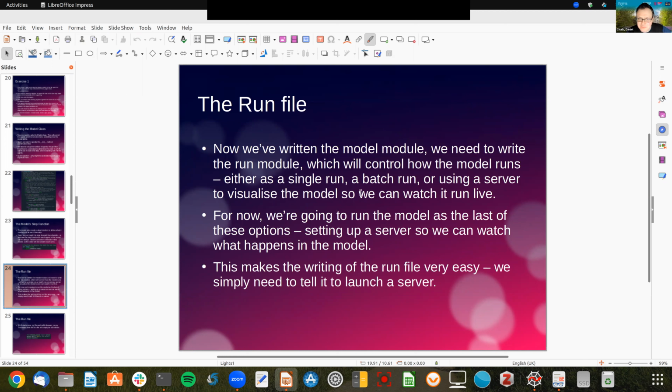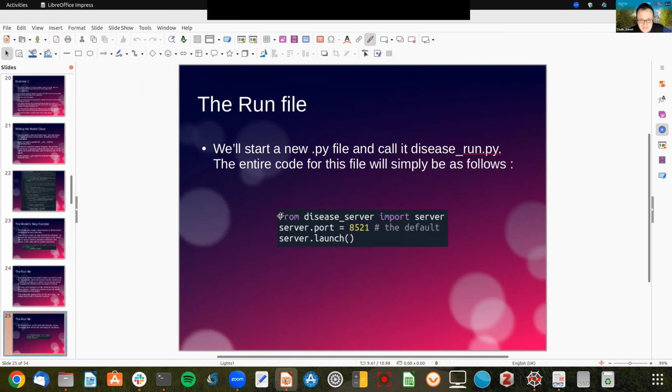We're just going to run it for the moment using a server to visualize this stuff so we can see what it looks like. Now, the good news is that makes the run file very easy. This is our run file. All you need to do is copy and paste that piece of code. That's your run file. That's it.